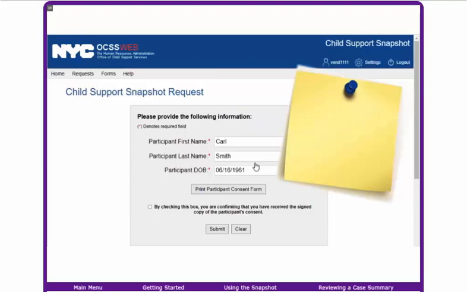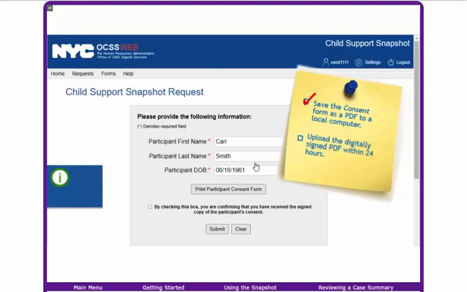Once a parent signs the consent form, it needs to be saved as a PDF to a folder on your local computer. In the interest of time, I've completed these steps. Now, the PDF version of consent must be uploaded within 24 hours of the parent completing it. We'll do that step together. Remember, authorization lasts for 12 months.